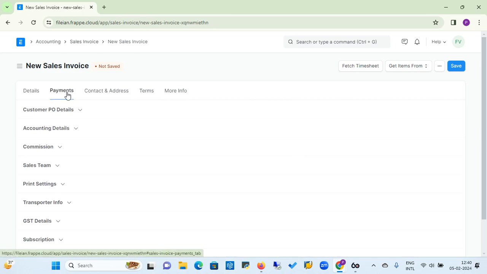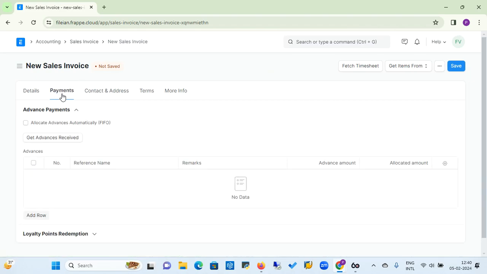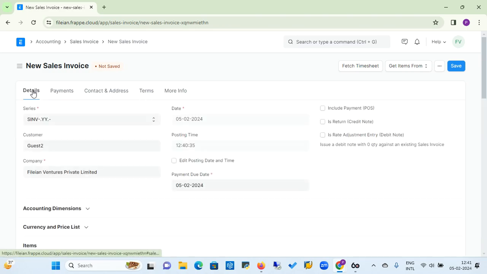Also, in case I have received any advance payment from the customer, that advance payment will be reflected over here in the payments tab. Here the advance payment details will be reflected in the advance table: the reference number, the remark, the amount and the allocated amount, each and every detail. Currently we do not have any advance payment, so we are going back to the details tab and we are going to save this sales invoice, and we will make the dispatch against the same document.